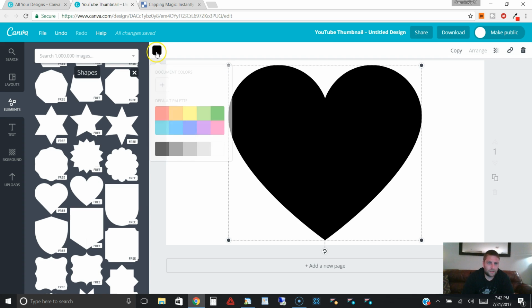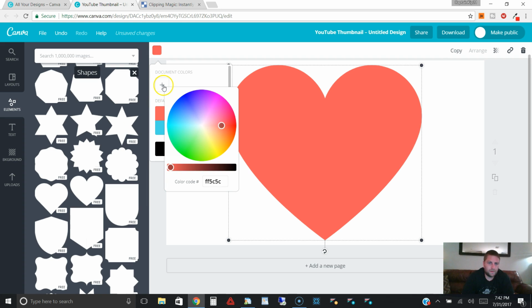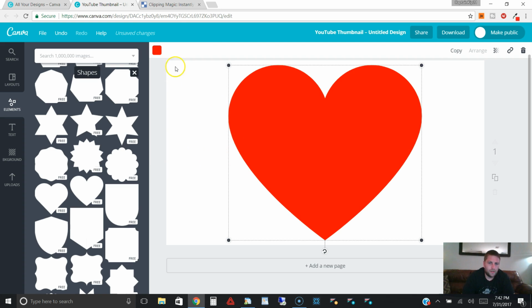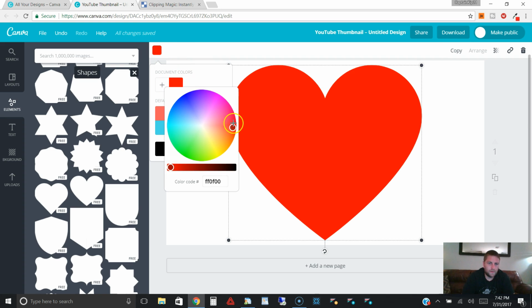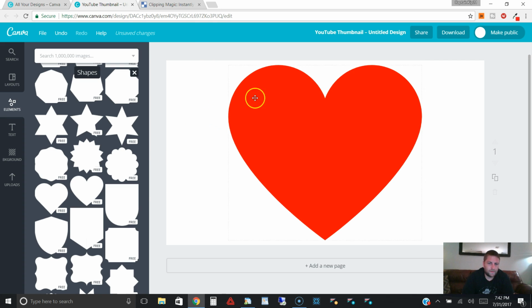If you click the color right here, we can change the color. They have some pre-made colors. You can also change the color basically to whatever you want. You can go darker down here. There's a lot of different things that you can do.